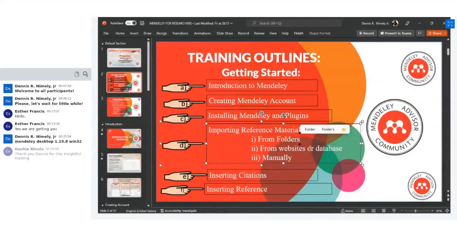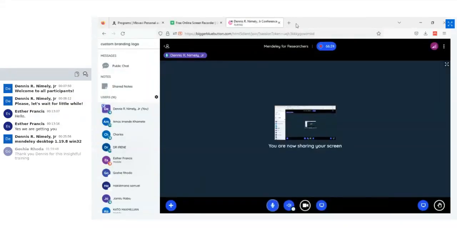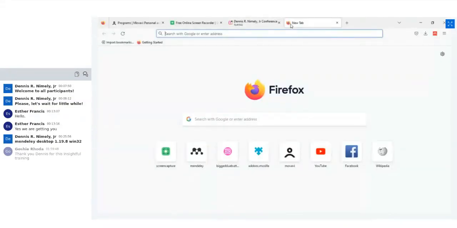The next one we're going to look at is adding reference material from a website or database. So what are some of those databases that we can use to get our reference materials? For example, Google Scholar. We can get reference material from Wiley, ResearchGate, and so on. Isn't so?